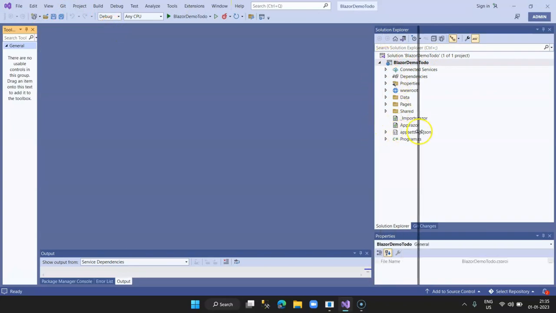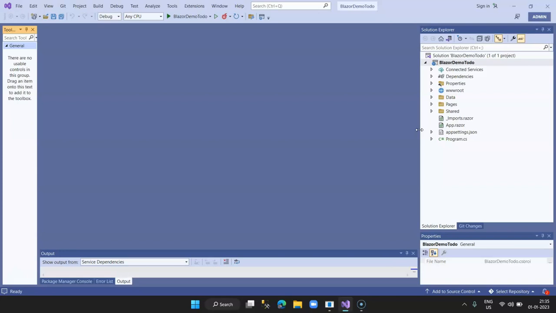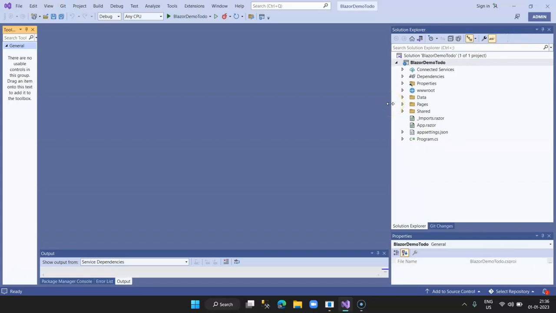everything is much similar to our normal ASP.NET MVC or ASP.NET Core web application. However, you can see certain files where the extension is .razor. So let's go through this project structure and understand each and every entity and item that is over here.